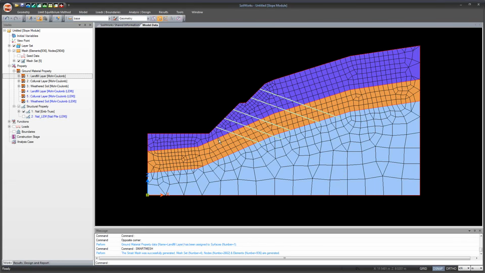You can see that it is finer in the region where the nails are and coarser where it is not required. So it is automatically considered by the program. So this was one of the smart features.